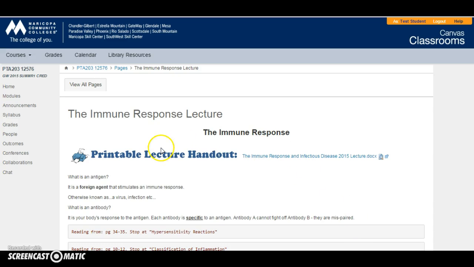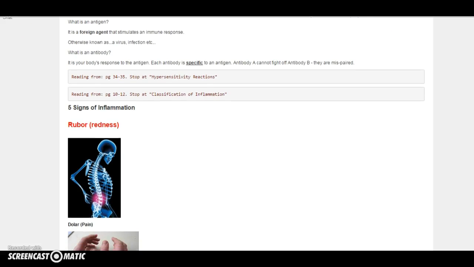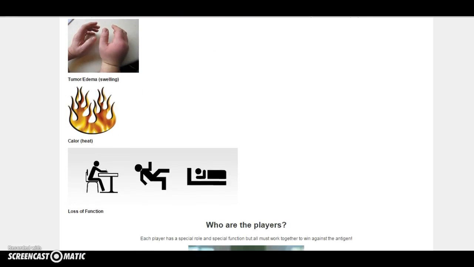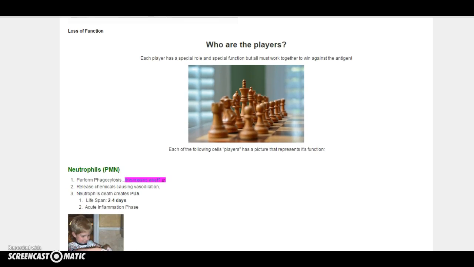So notice up here at the top, the first thing is a printable handout of the lecture. So you'll want to print this off or download it and print it off. This is kind of a fill-in-the-blank handout. Okay, so it'll go throughout and it'll give you all of the information that you need. So there's pictures and all kinds of good things.